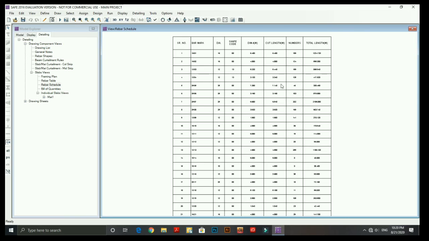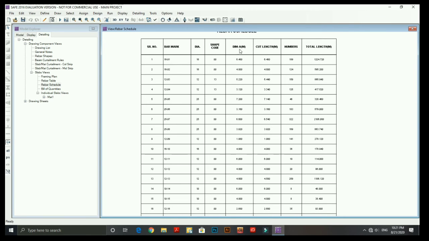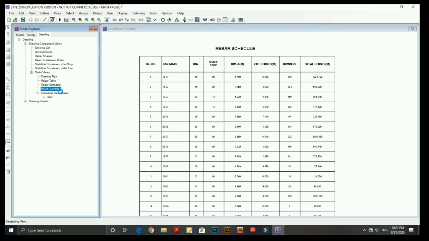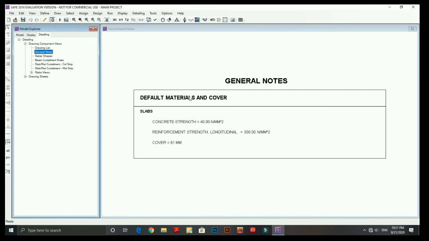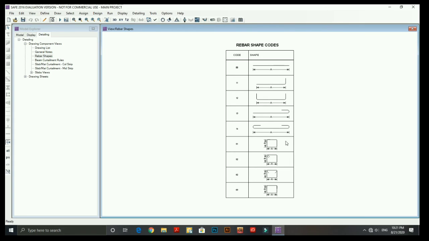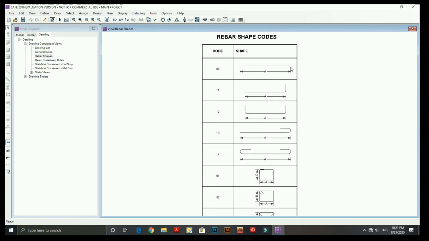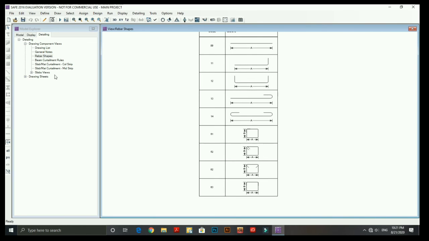Next, here you can also see the rebar schedule, and this is the total estimate for bar size and the length of the size and total weight of the material for each dia. This is the general note for concrete M40, and the rebar shape codes for different sections are shown in here.